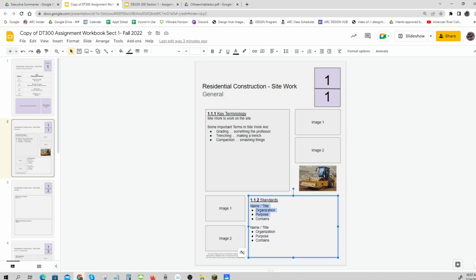You don't have a lot of room here. You have to be very clear and concise. Name and title, that'll fit on one line. Sometimes the organization is named in the name and title, but you're going to specifically call out the organization right there. The reason you do that is often you're going to do work in formatted documents so that the information can be exported easily later on. So even if it's named in the name and title, the organization will be here. The purpose, you're going to have to look that up. And what it contains, you're going to have to look that up.